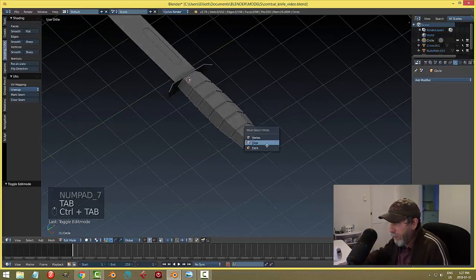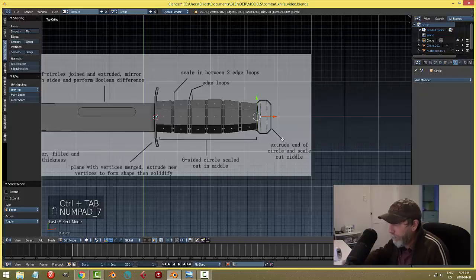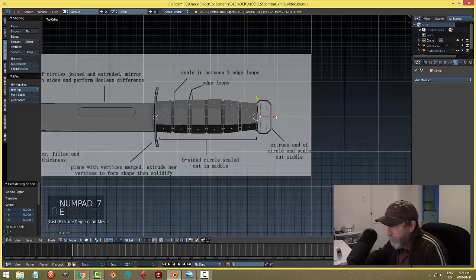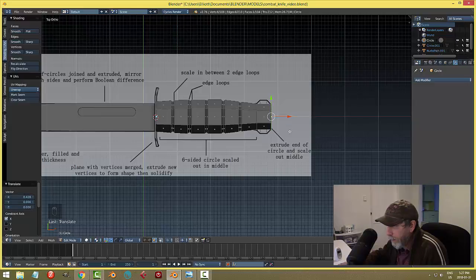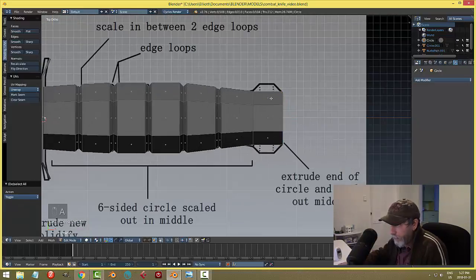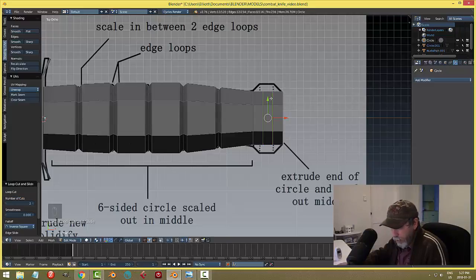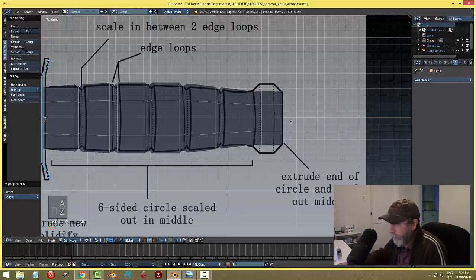Okay, and then basically what you do is you just come to the very end there. I'll just select it in face mode, and you extrude one more time right to the end, just like that. And then you come in here and you go Control R, just add a couple of edge loops. You can scale them in the X if you want to pull them apart a bit. All right, I'll go back into wireframe there.